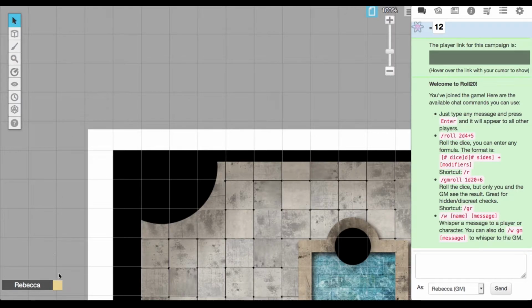You're also going to notice here in the bottom left, it will have a list of the players and the game master who are currently in the game. Currently mine is set up to only show the name of the player, which is Rebecca, me, but if you are playing with more people, they will show up as large boxes.